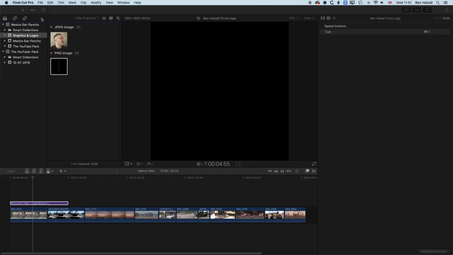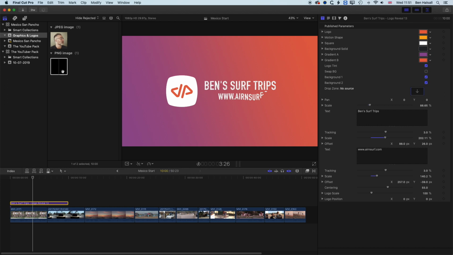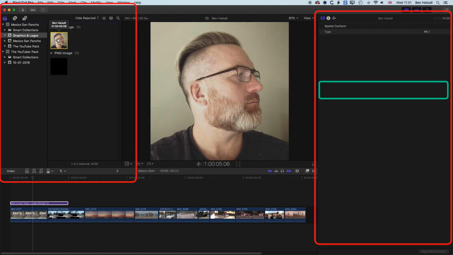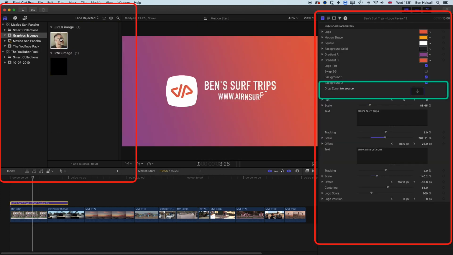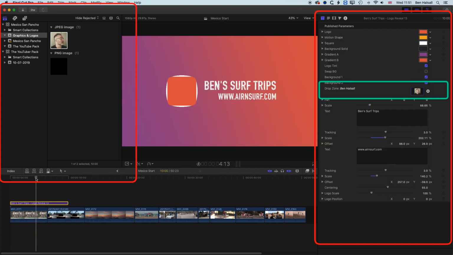So if we just come back to Final Cut Pro, now with our logo reveal selected, if we drag the image onto the right hand side there into our drop zone, you'll see we'll just get this block of color, and that's because it's got the tint feature on there.